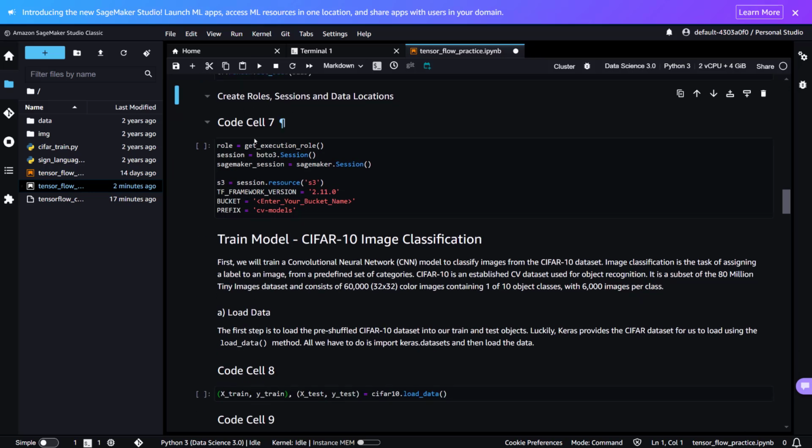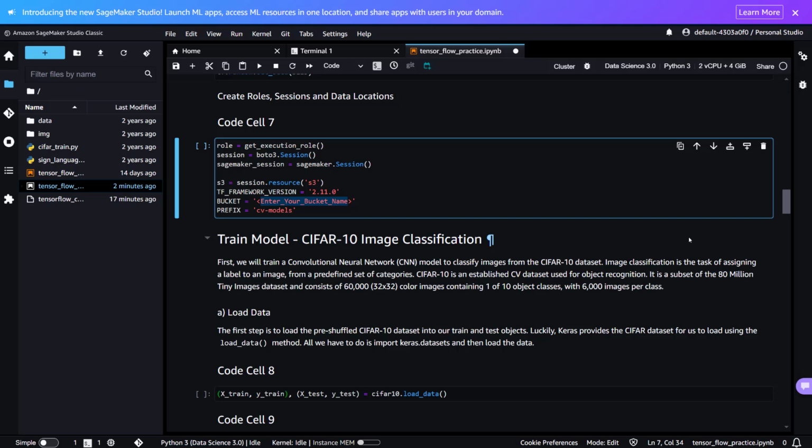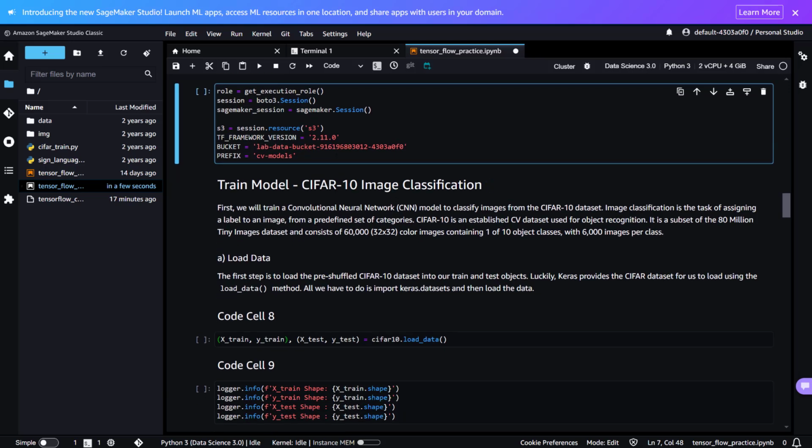Okay, now let's create roles, sessions, and data locations. Let's, oh, do I still have it? The bucket name, let's see. I think I copied the entire URI, right? So I can get the bucket name from it. Prefix CV models, that's the file name, I guess, inside this one.